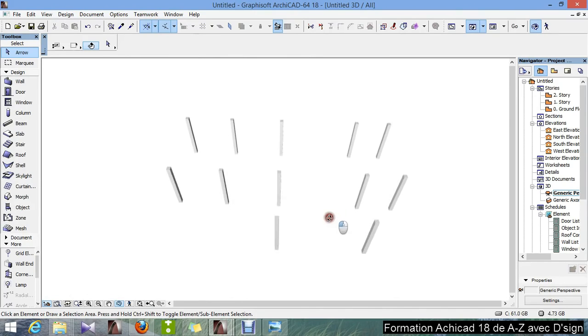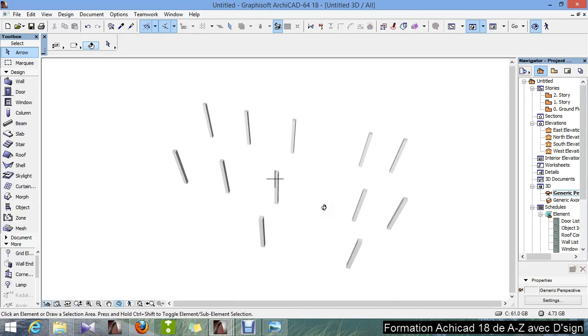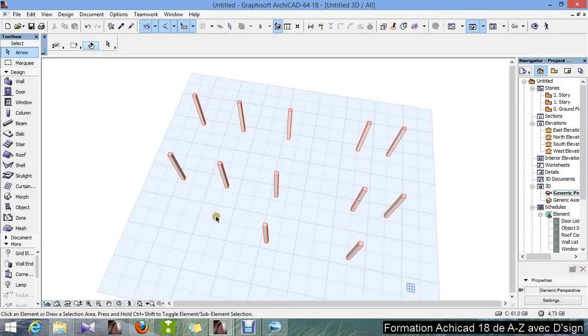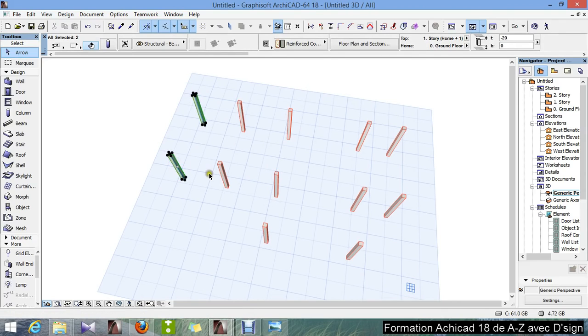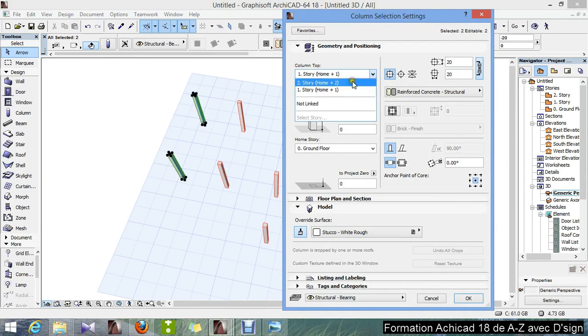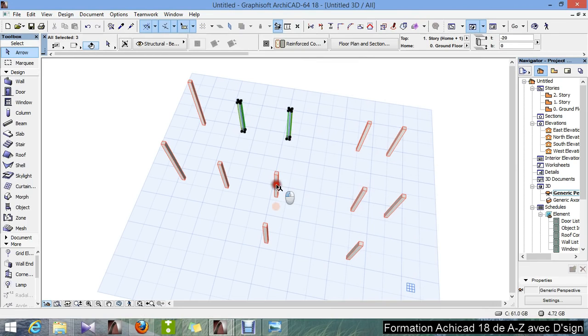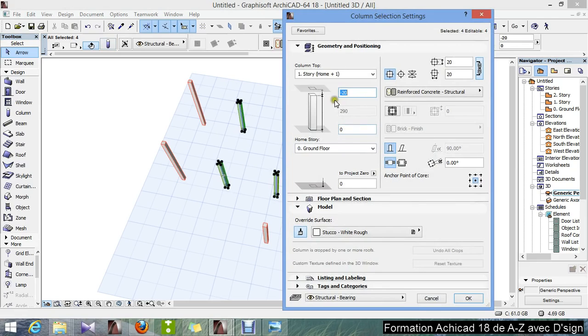Then what we're gonna do now is give a specific height for each column. So I'm just gonna work in the 3D window. I select this column here, this one, and I go to the settings. I'll choose not linked, and as the height I'll do 400. Okay, and this one and this, they will have the height of 890.